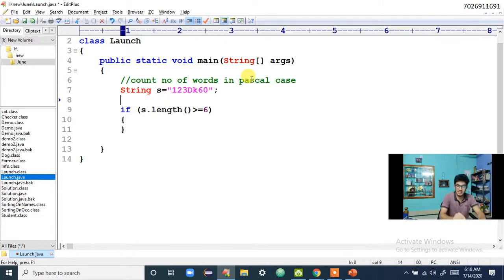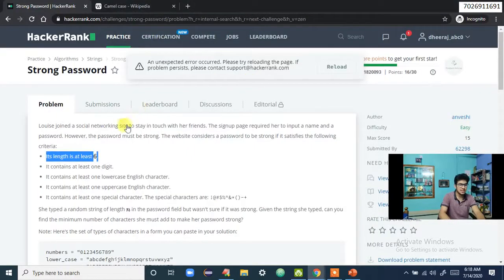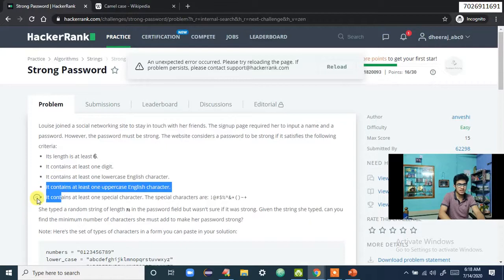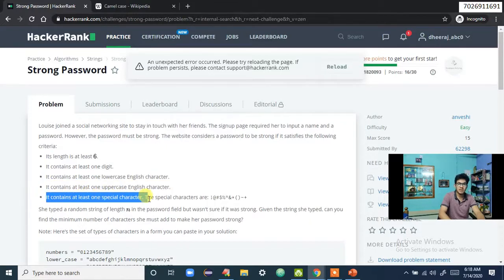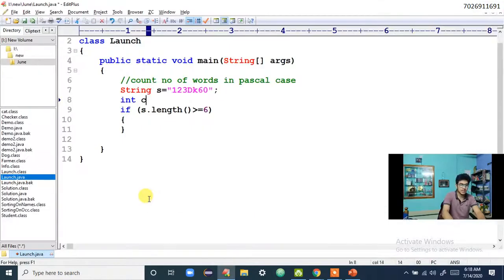If it is satisfying this condition, I will tell there is one variable, so that I will get to know. See, how many conditions are there here? 1, 2, third condition, fourth condition, and fifth condition. So there are 5 conditions. So there is a variable called condition. Right now 0 conditions are satisfied. I will write like this: if s.length is greater than or equal to 6, I will tell one condition is satisfied, so condition++.